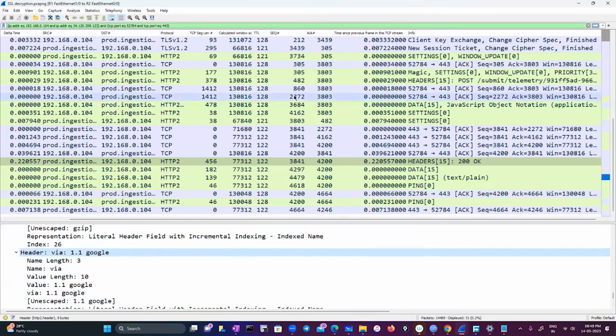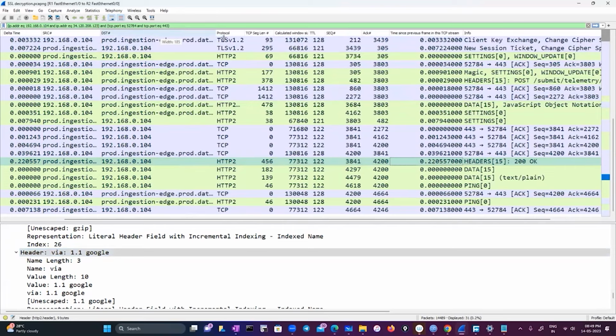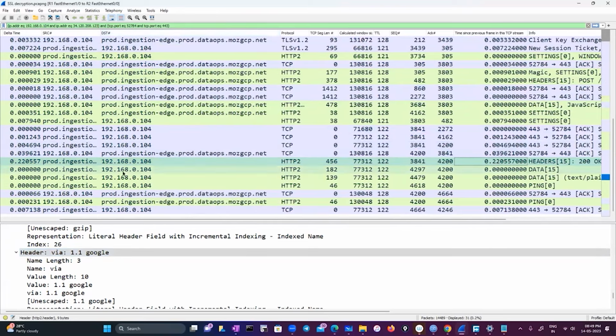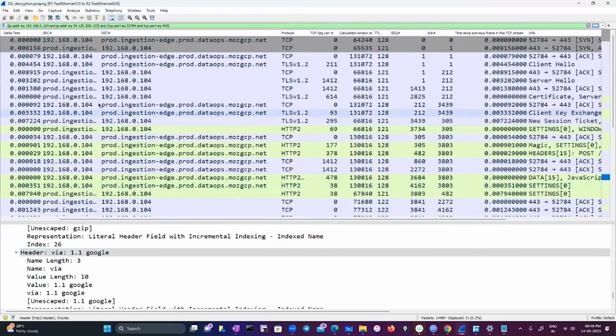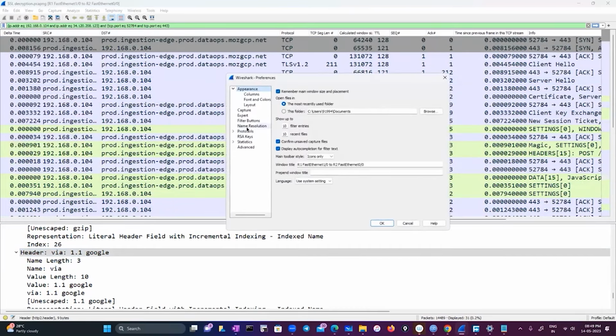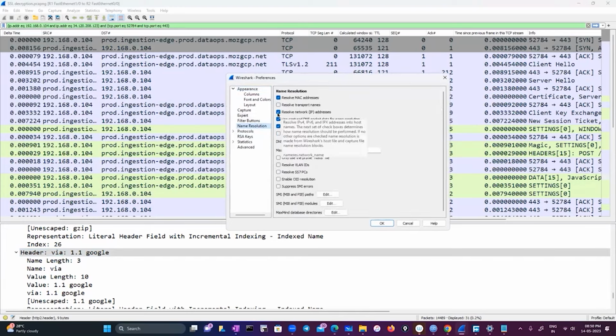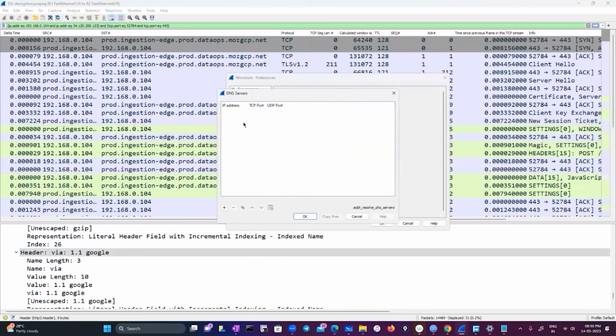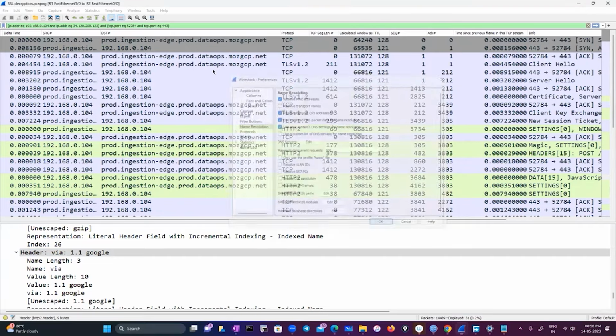And one more thing, a very important option you can make use of is, instead of looking at the IP, sometimes you feel it's very difficult to tell where my exact communication is happening to the public. So for that, you can go to Edit, Preferences, Name Resolution, and check Resolve Network IP address name. So your DNS is going to resolve all your names here. And if you're using this in your enterprise, you can edit and add your DNS servers and add your ports. So that's going to resolve your names in Wireshark.